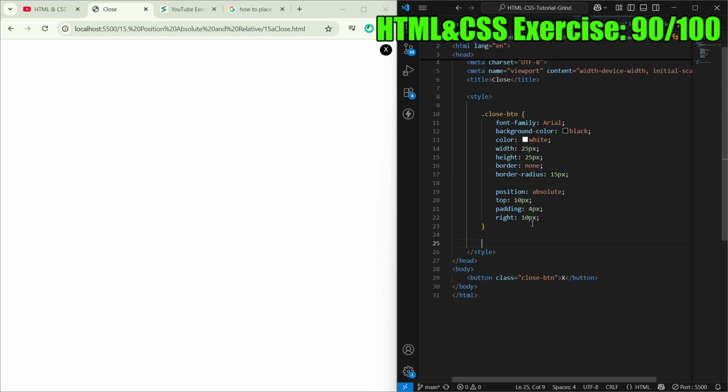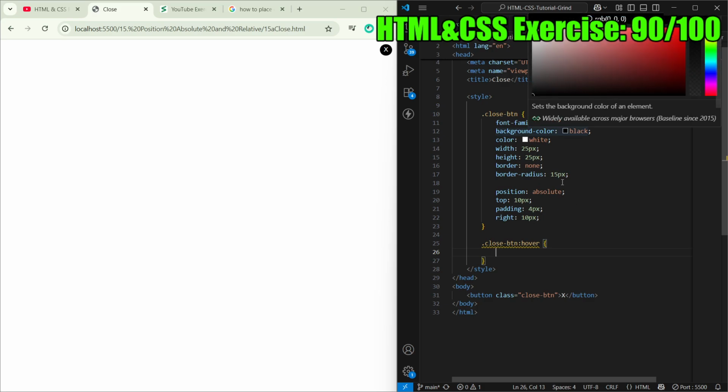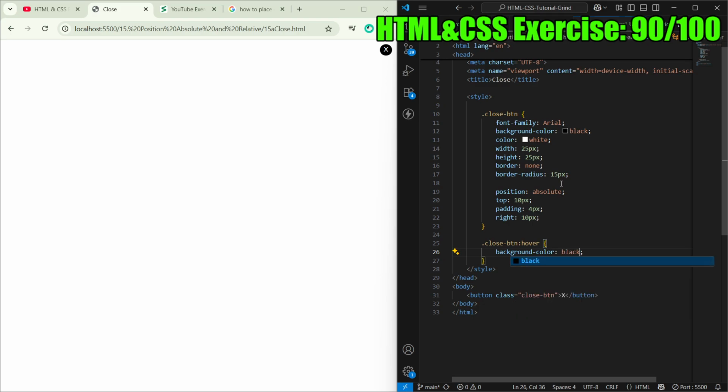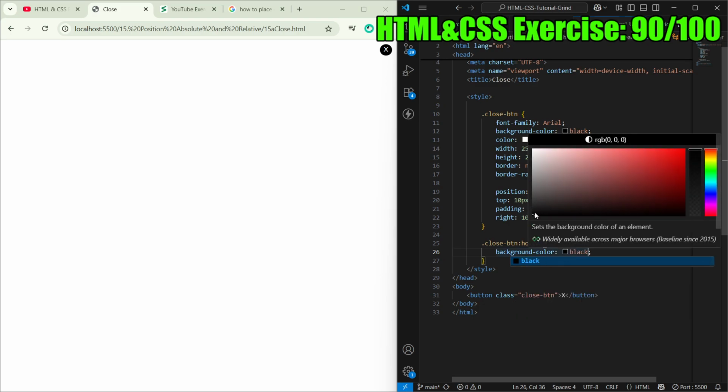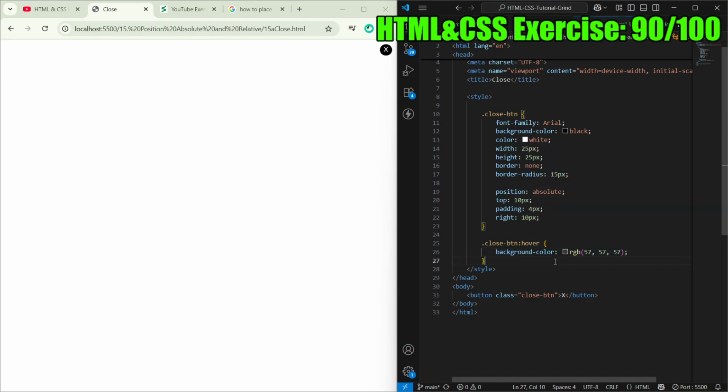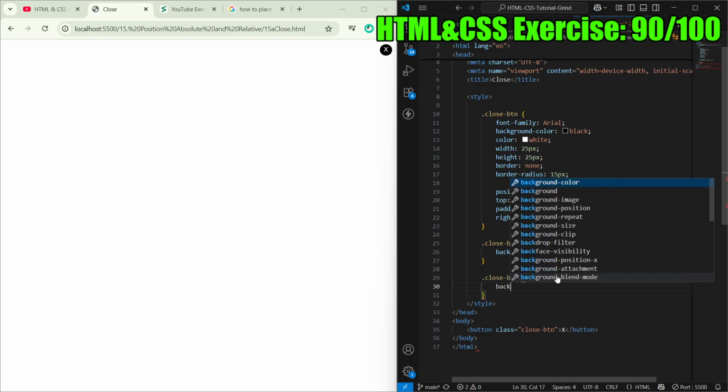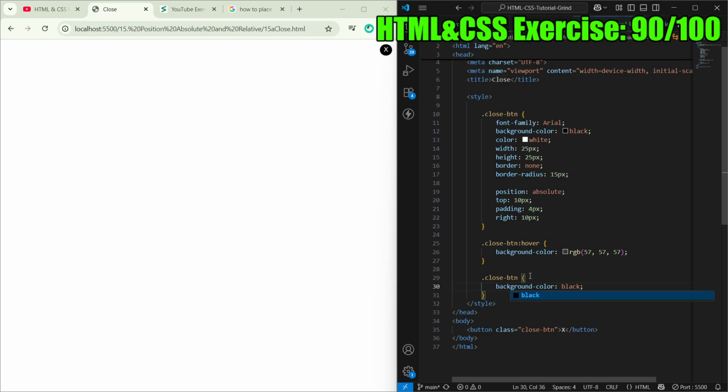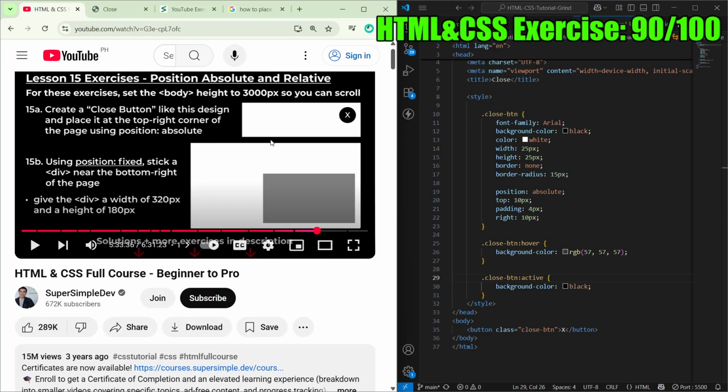I'll give it a hover, close dash btn hover, make it background color black, make it slightly lighter, then dot close dash btn dash active, background color black. So it's back to black when it's active. So save all of that. Okay, you can actually click on it. Okay, now it has that.